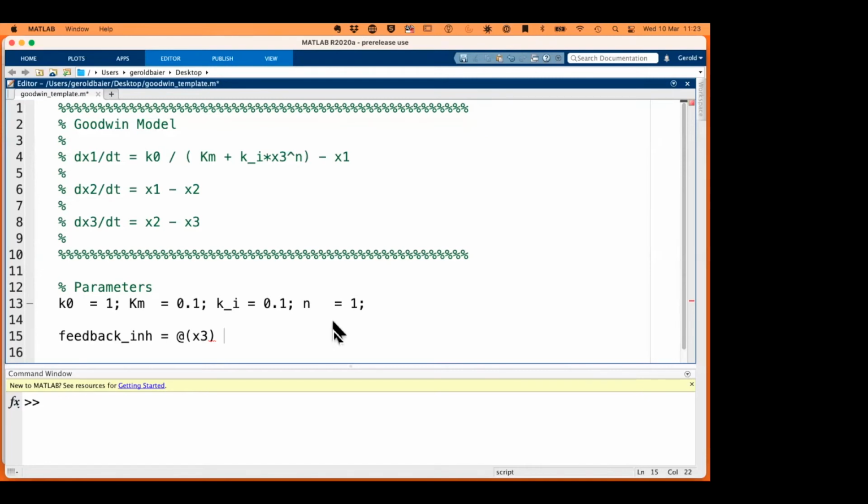So we get this as a function of k naught, so we do it k0, k naught, and then divide it by something in parentheses, and we have km. I'm just copying what I wrote up there, plus k sub I, that's the inhibition constant, multiplied with, and the third variable was called x3. So now comes our x3 and to the power of n. Hopefully you can see that well on that screen.